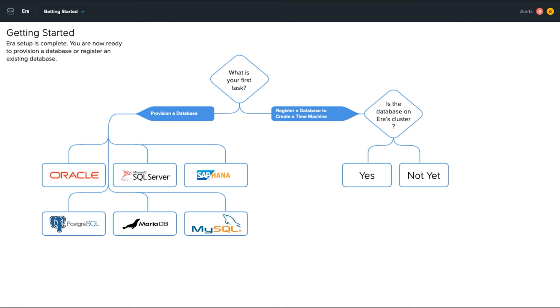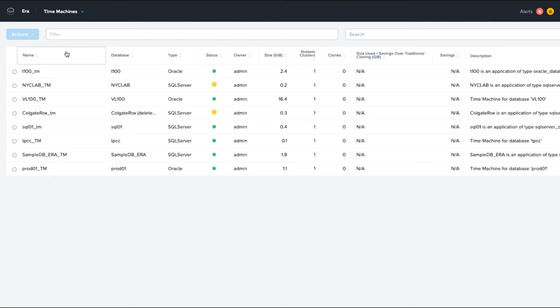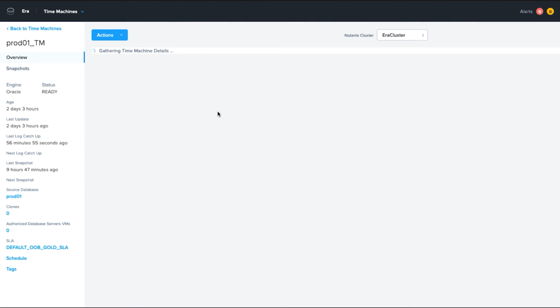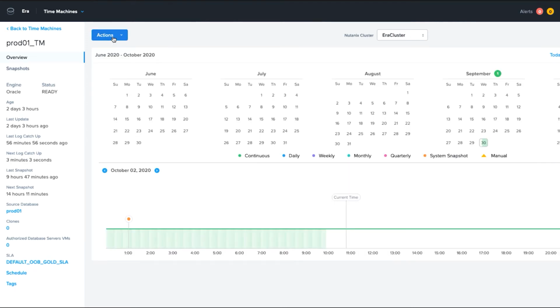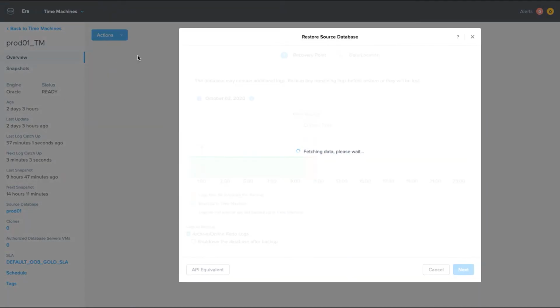Now let's restore this database using Era in-place restore functionality. From the Era homepage, we will navigate to Time Machine and we will select our source database, which is prod 01. From this page, I'm going to select actions and I'll select restore source database.